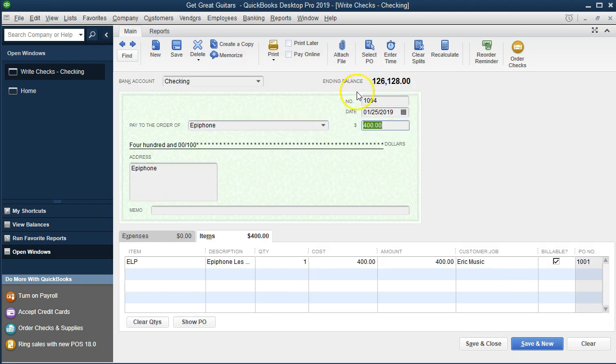So what did it do here? It put the amount of the purchase order here. It put the address. And notice an interesting thing down here. There's two tabs. We've never used this items tab yet. And it kind of popped over to the items tab.